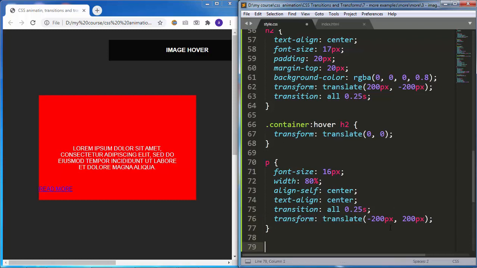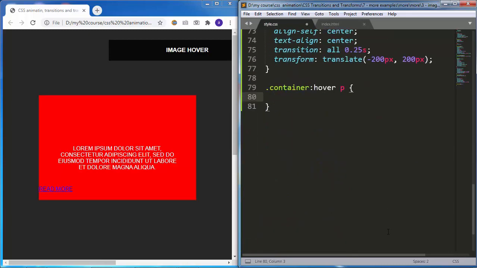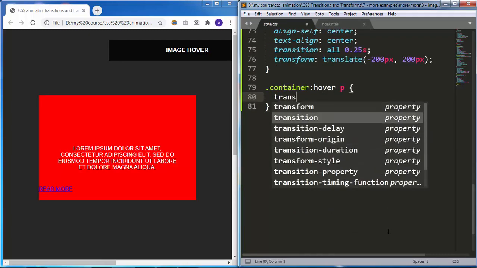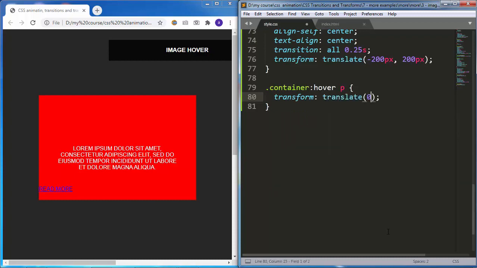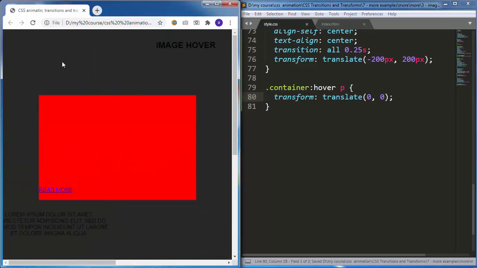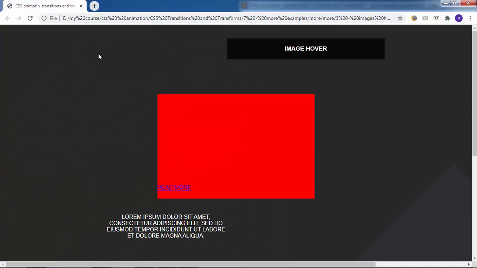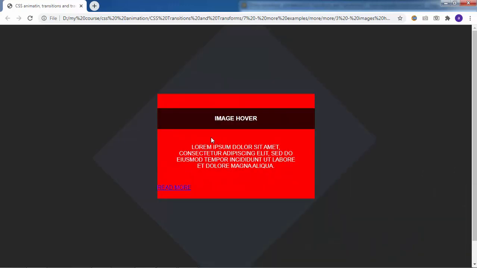Then I will go down here, and when hovering over the container, I will make some changes happen to the paragraph. I will add transform, translate, 0 and 0. And now the paragraph is sitting on the bottom left side, and when we hover over the container, it goes back to its original position.